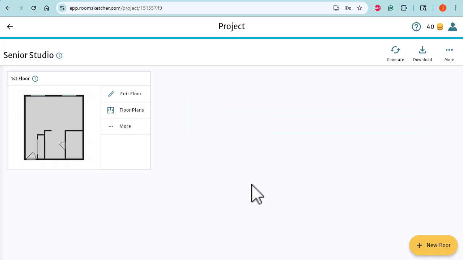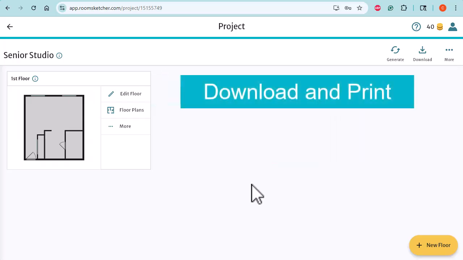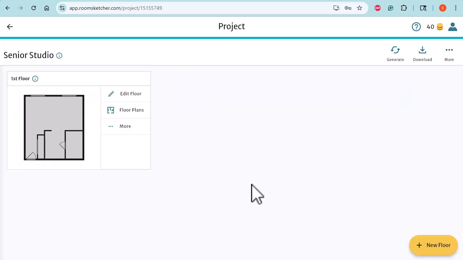From here, you can click New Floor to add another floor to the project, or click Edit Floor to open the project in the RoomSketcher app on your PC, Mac, or tablet. And if you want to download and print your finished floor plans, first generate them and then download them to your device and print. That's all there is to it.